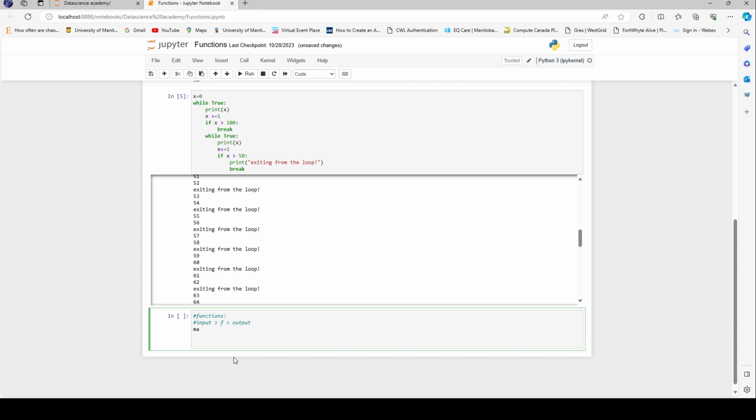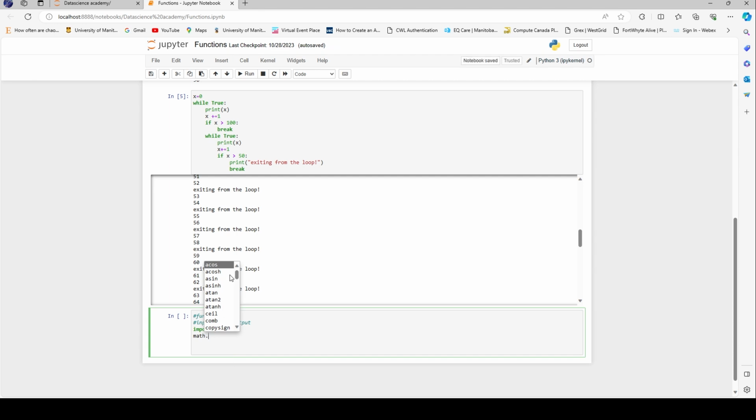And also we had discussed import math, the math module. So import math, and then math dot, if you look at the functions inside, all of them are functions.